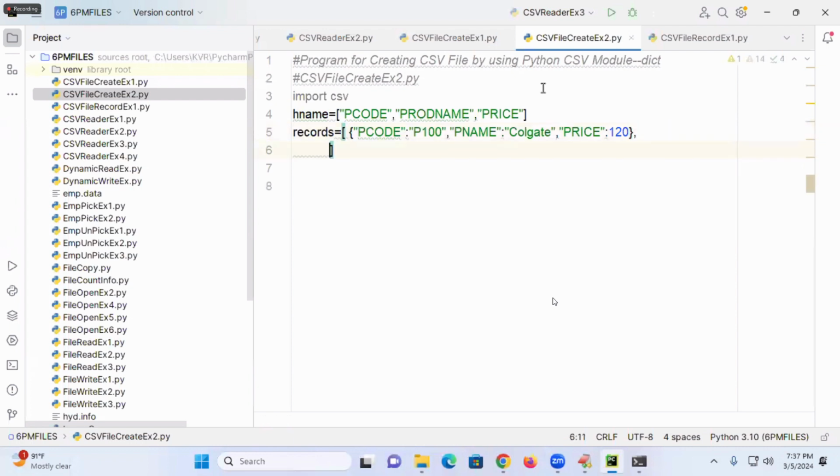Comma. See carefully what I am writing, copy paste. Inside that list, I am writing a dictionary. Are you following? There I will write once again P100, 150, 120 or something. Here I will write product name, Maggie. Price is equal to something like 160. Next I will write a comma.